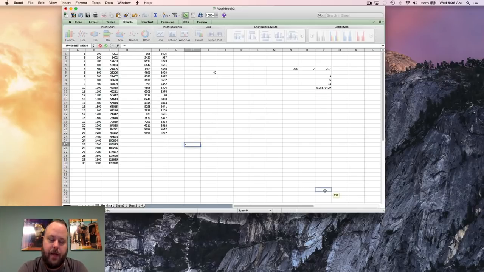We have a cheat called sum. This is a function, and what it does is add numbers together. So we could go E1 colon F22. Close that out, and there we go.